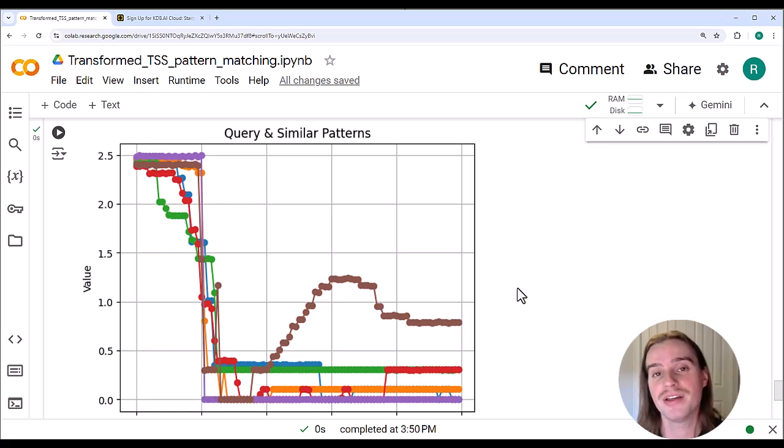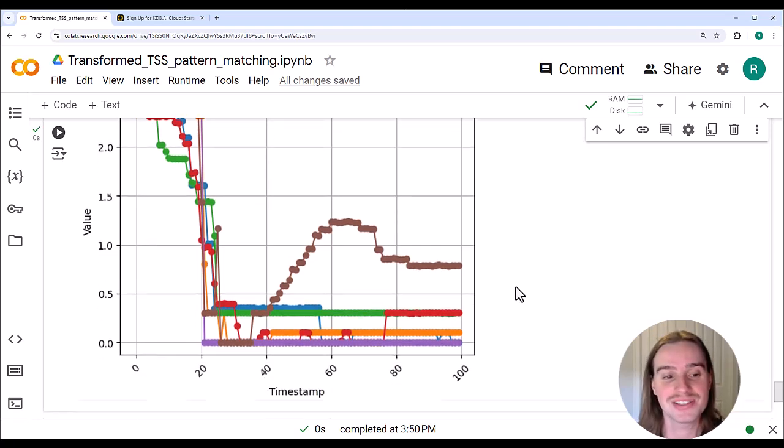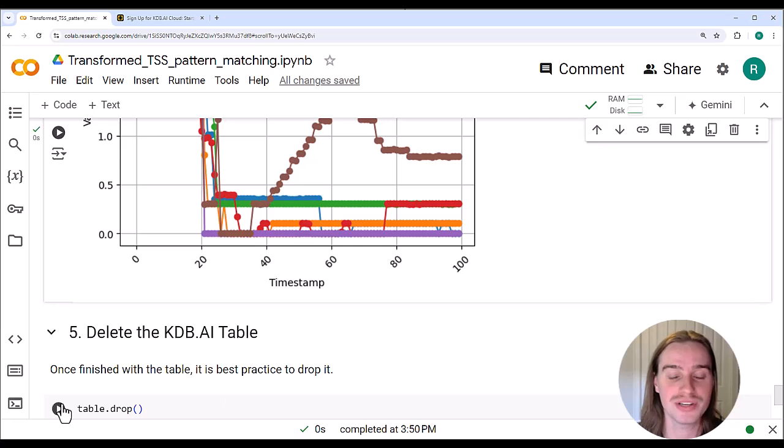So with that, thank you for walking through this notebook with me. And the last step is just to drop the table to save resources.